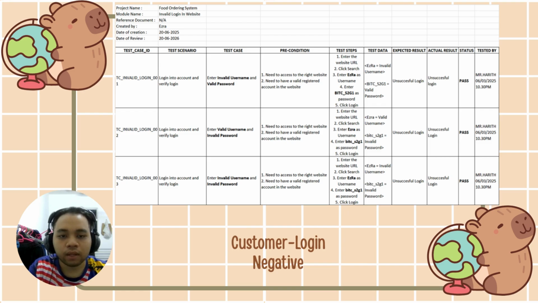So the expected result is unsuccessful login. So the actual result in the end for the testing, we get unsuccessful login. So the status for the testing is passed. Testing by me too. Alright, that's all for that part.